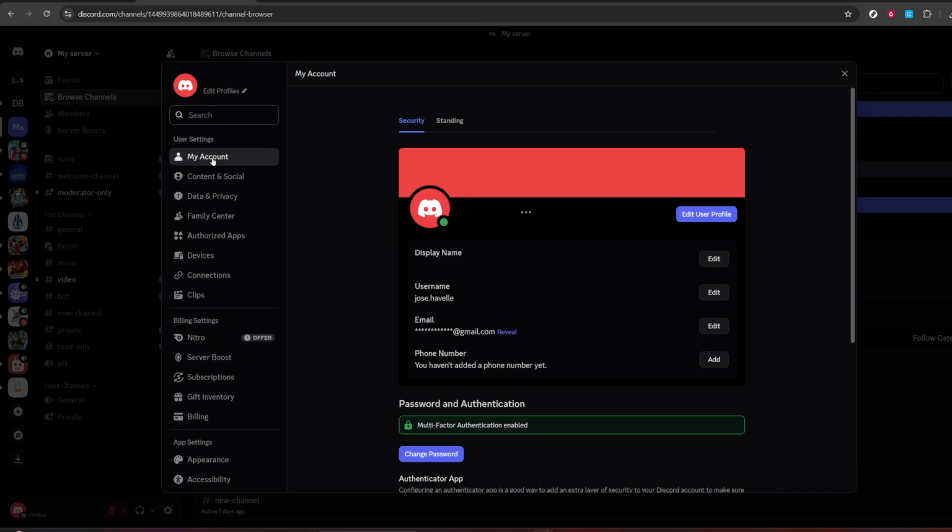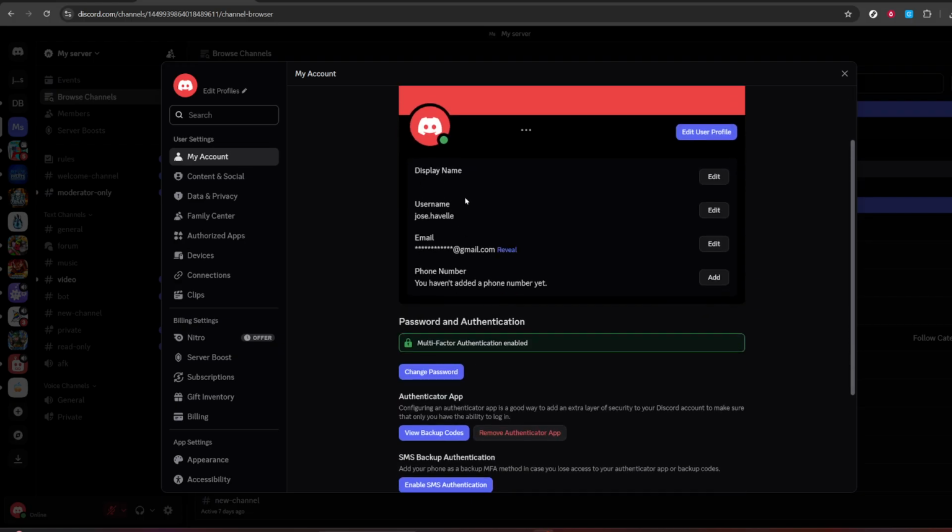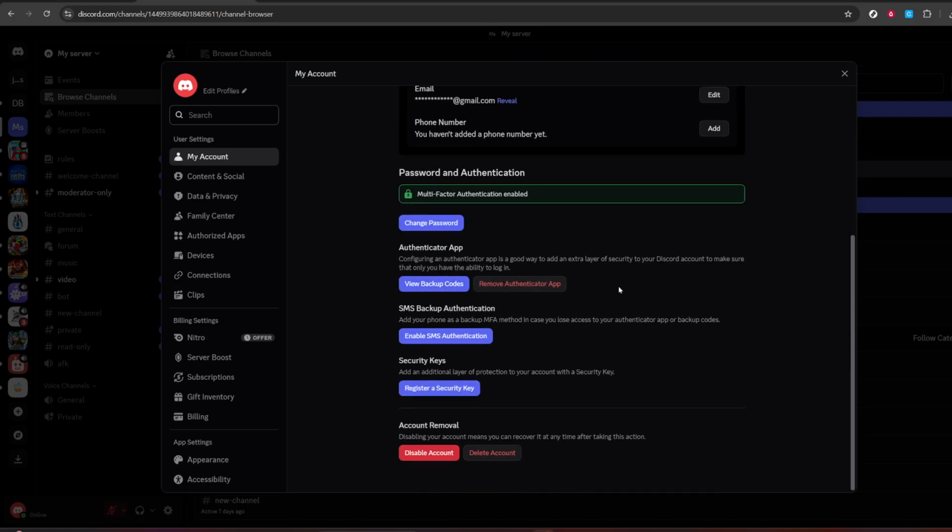Next, move into the security section. This is where you can manage authentication methods and see whether two-factor authentication is currently active. Take a moment to confirm that you're in the right place by looking for the section labeled Authenticator App. If you see that two-factor authentication is enabled, you'll also see controls tied specifically to the authenticator.